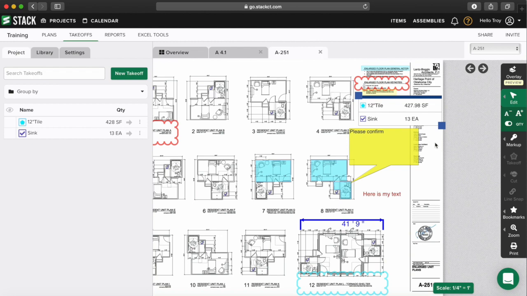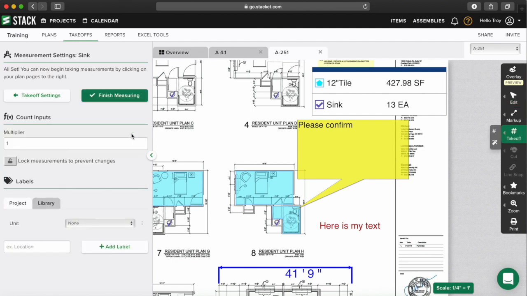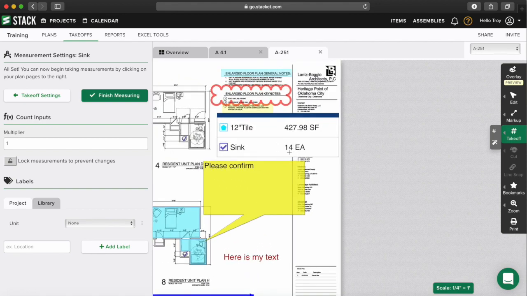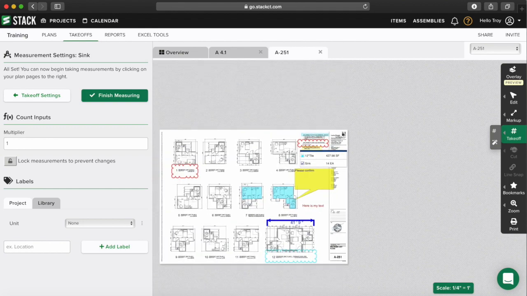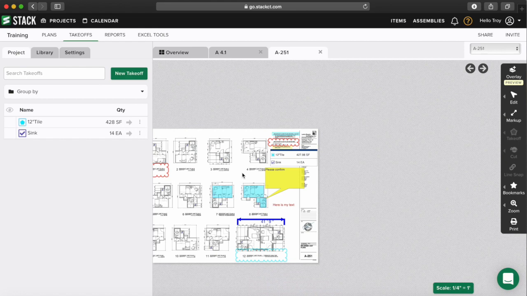The other really cool thing about the legend is it updates dynamically. So we can see that right now I have 13 sinks. If I go back and say, oops, there is another sink, I'm going to go right there. We can see that that automatically updated to 14. So you can really apply the legends at any point in your process that you want to. You could start this plan page with just a blank image in the corner, and then as you add new takeoffs or add to the measurements, the legend will automatically update, which is a really cool thing.